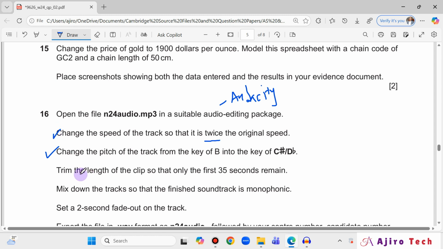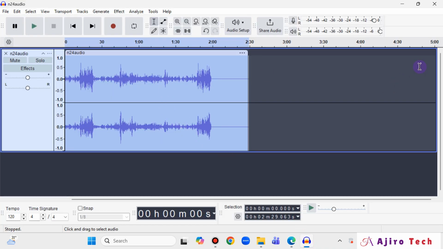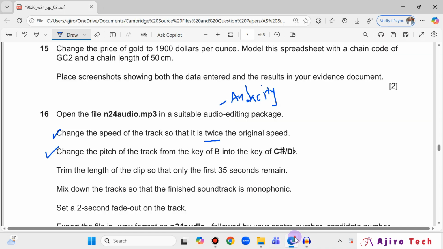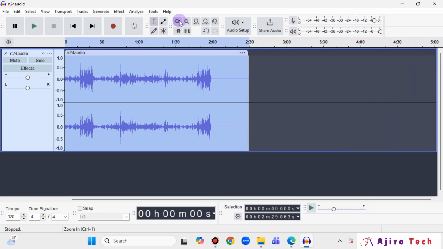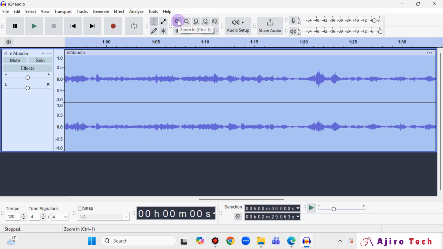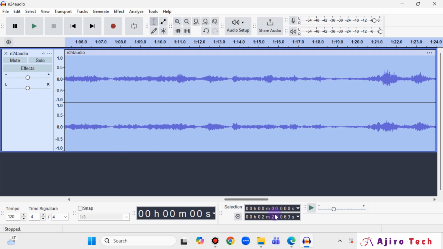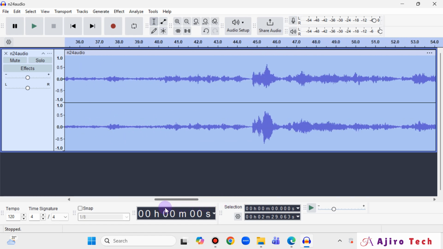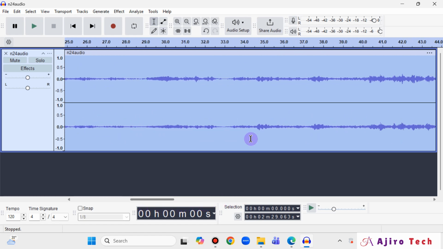Trim the length of the clip so that only the first 35 seconds remains. So what I will do is I'm going to zoom in. Right here, you see it here. Zoom in is Control 1, and then Control 3 is to zoom out. So I'm going to zoom in to get my 35 seconds. So I'll move it here like this. 35 seconds. So I'm going to click here like this.